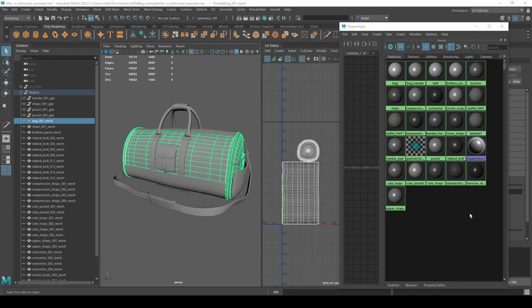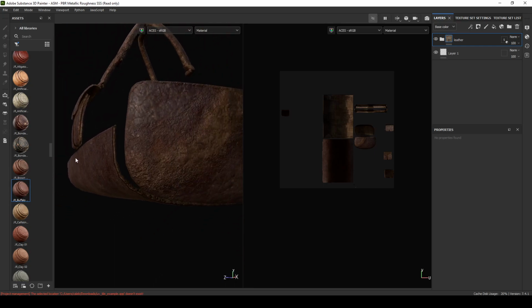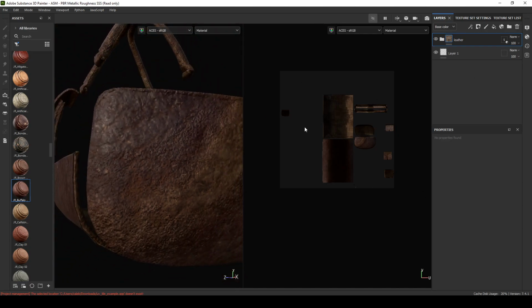Okay, but the issue that we're still running into here is, even though that workflow works a little bit better, my texture resolution's still really small, right? Because they're all packed into a single UV.